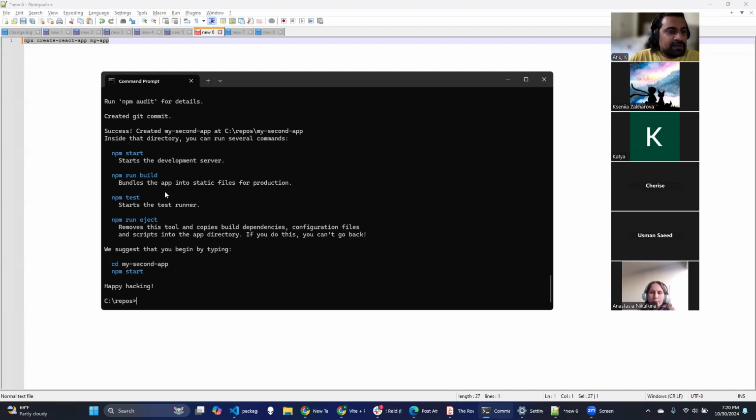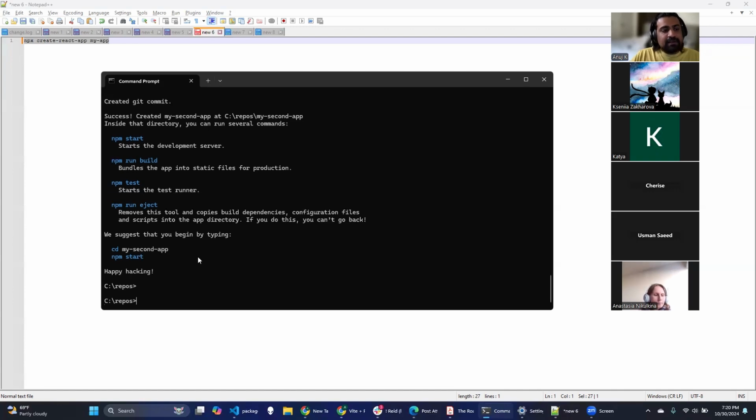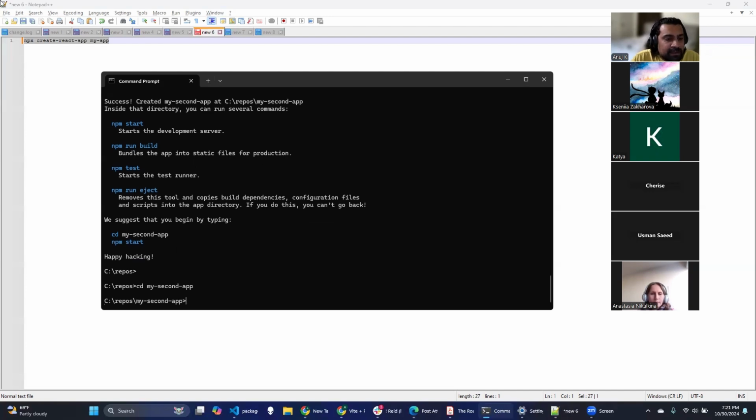So now we have created a React app using Create React tooling, and it's saying we suggest that you begin by typing cd my-second-app. If you remember, we had done a similar thing in Vite as well. We cd, that means we went inside the folder of our newly created app, my-second-app, and then there's a difference here.